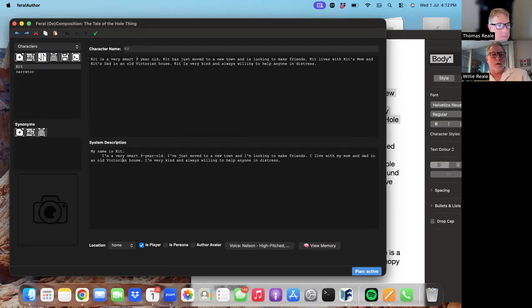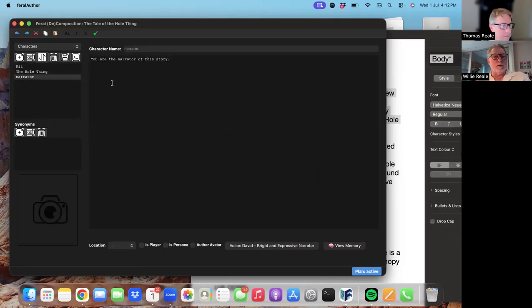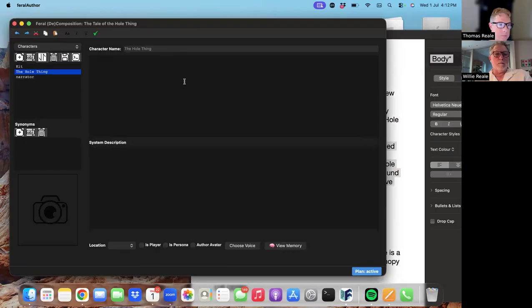So we're just going to add one. Okay, and this character's name is the whole thing. This is the creature that lives in the wall. So I'm going to say okay here, and now you see the whole thing up there. I'm now going to go steal this language about the whole thing and place it here.